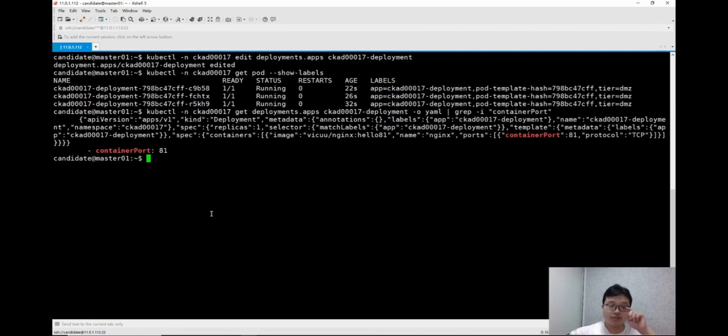In that case, we can just use this command to expose the port. The command is a bit long, so you'll need to spend a bit more time memorizing it, right? Specifically, the command to expose the port is expose. After that, add the name of our deployment. In our case, it's the CK deployment.